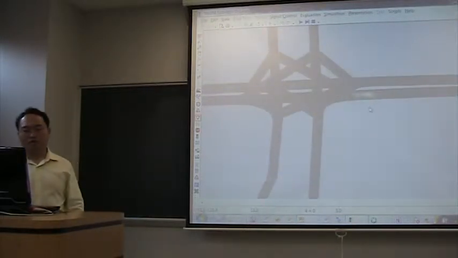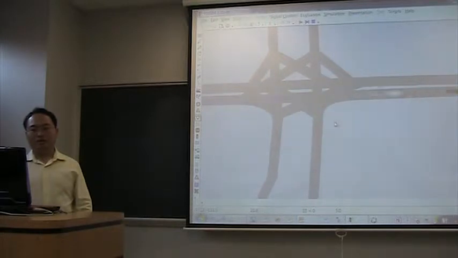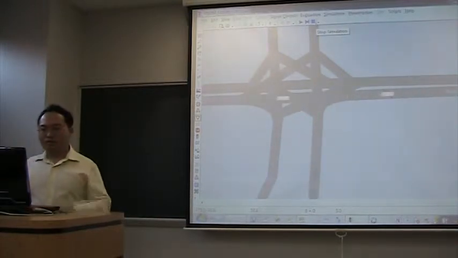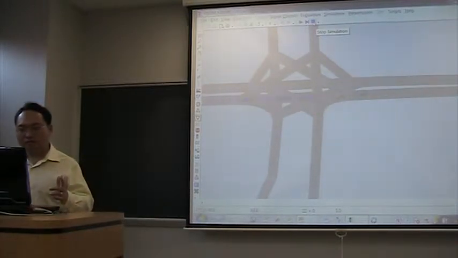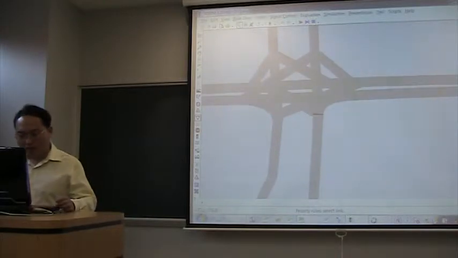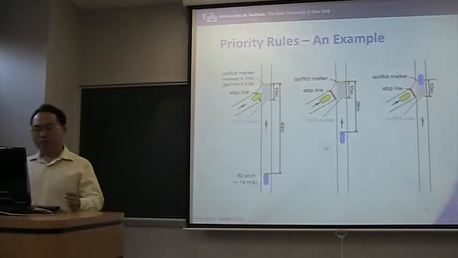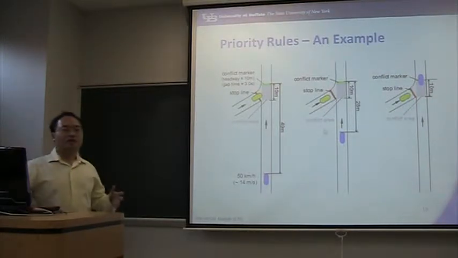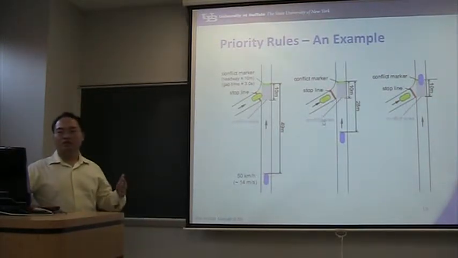So that's the result. And the vehicles here will stop. Okay? Understand this? But by doing this, for a complex intersection, it will be very, very time consuming.